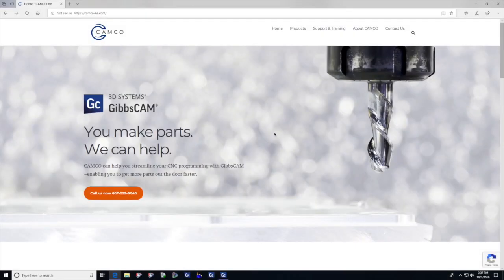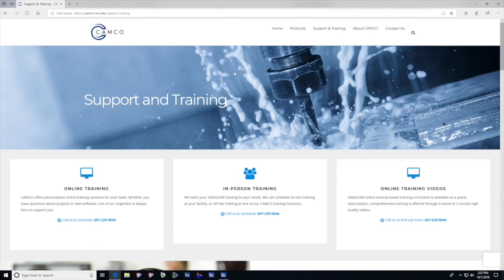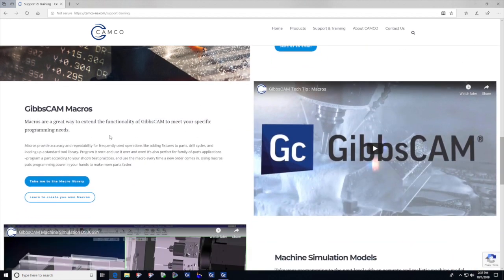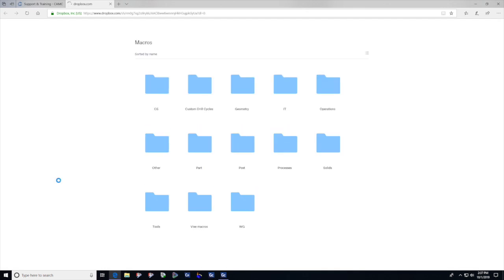Today's CAMCO tech tip involves using custom macros to make your programming go faster. Once you get to the CAMCO website, which is camco-ne.com, click on Support and Training. Scroll down until you find GibbsCAM macros. Take me to the macro library.